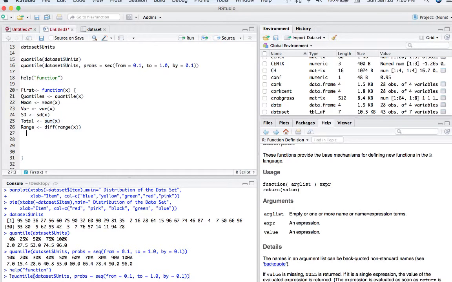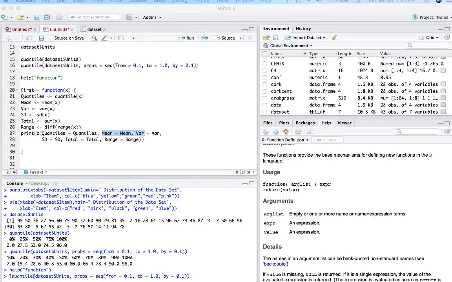Okay, once we are done with those, we should give the command we call print. What do we need to print? Print quantiles here, mean, variable, whatever we wrote here, we need all of them. So then just use those.